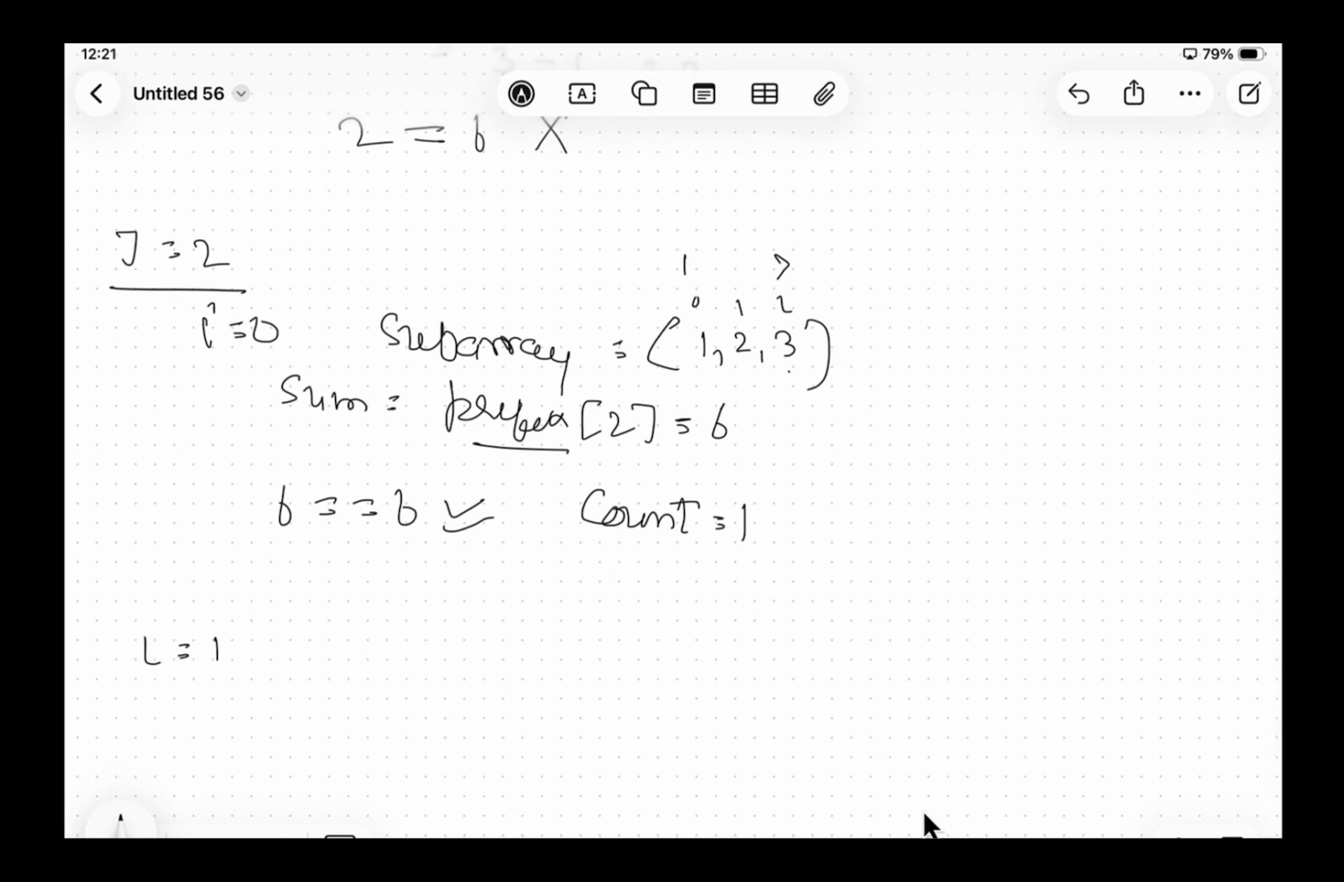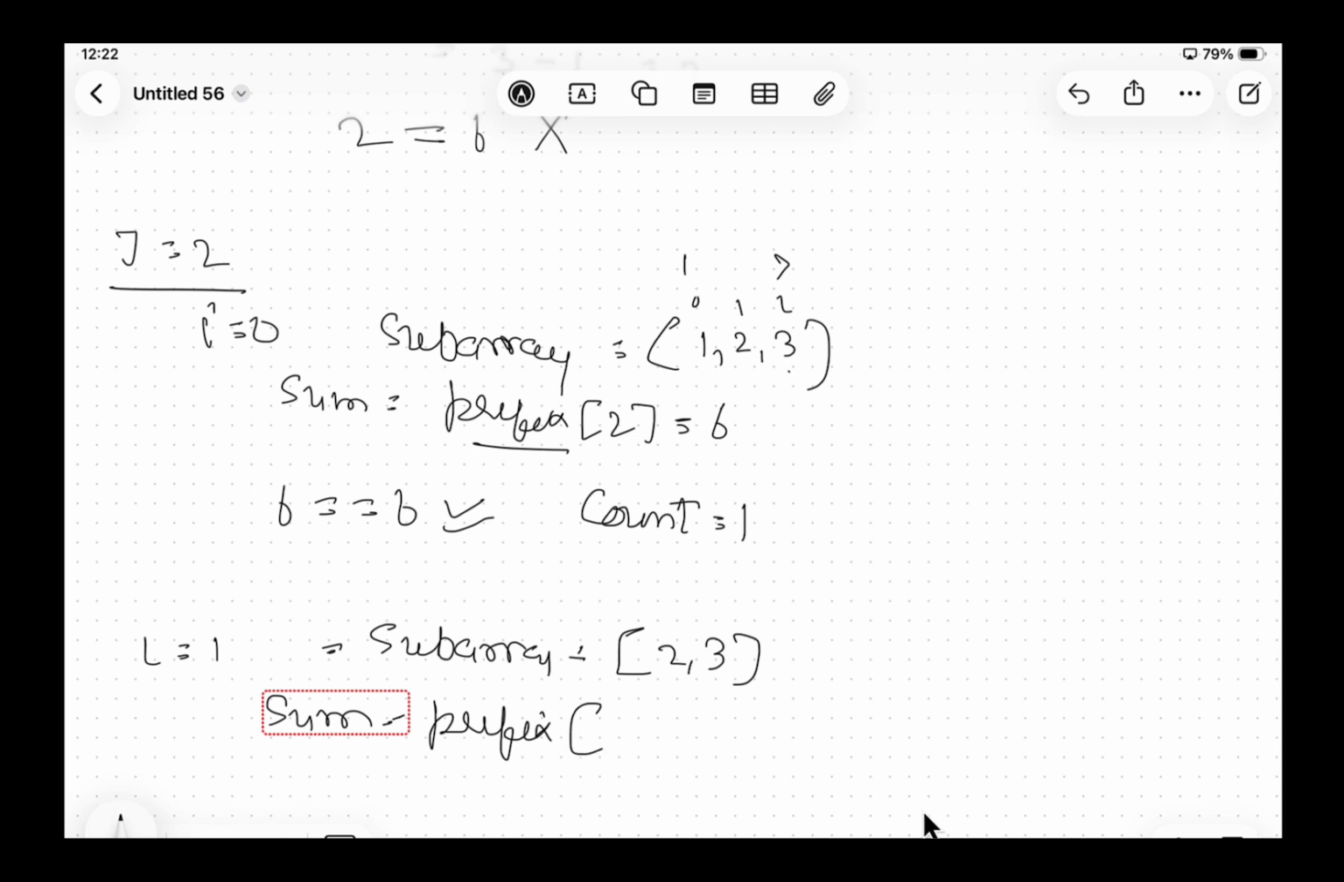Now check i equal to 1. Okay. So what will be your subarray? It will become 2, 3. Correct? Now apply the formula. The sum equal to prefix of j, right? j equal to 2, prefix 2 minus prefix i minus 1. So prefix i minus 1 means prefix 0. So that will become 6 minus 1, that is equal to 5. Okay.